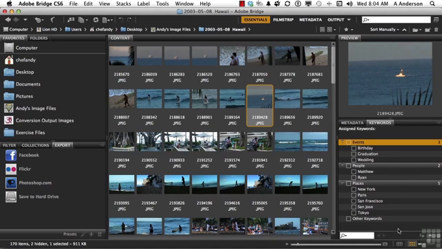We've just had a general run around of the interface of Bridge. But Bridge to me is a very important, integral part of consolidating all of your images into one place and then quickly accessing them when you need them. On to the next.